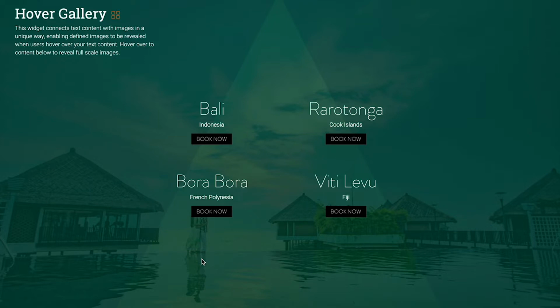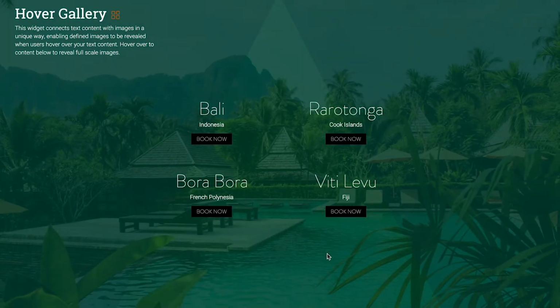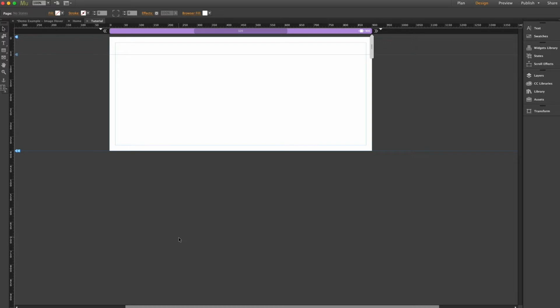In this demo, we have a 4-section grid filling the whole screen. However, this is not a full screen widget. You can place this widget anywhere on a page with other content above and below it. You can use it in a row, a single column, or however fits your project best. Let me jump into Muse and we'll take a look at a project file here that I have opened.